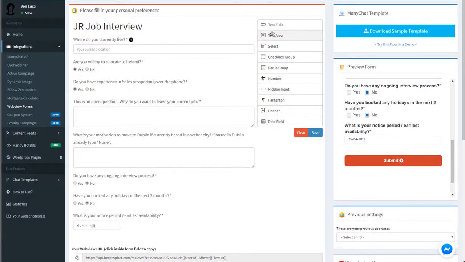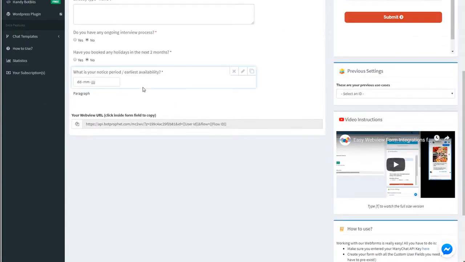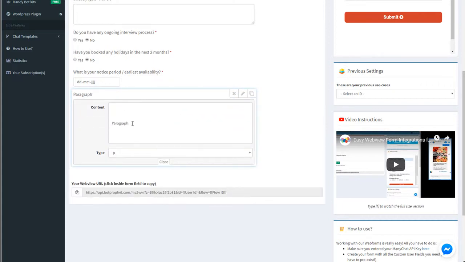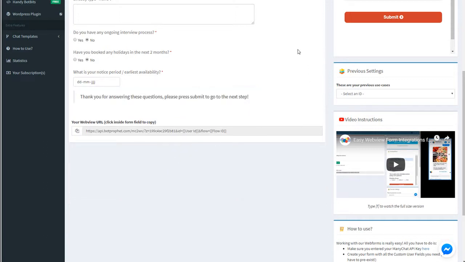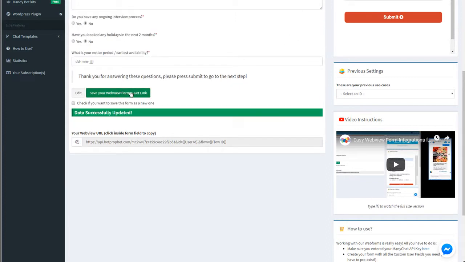So let's just call it what it is right now, and we can put in some paragraph, for example, where we just say something. We can use a nice block quote, and we'll just say: Thank you for answering these questions. Please press submit. Something like this. Yep, that's fine too. Save it. Preview.